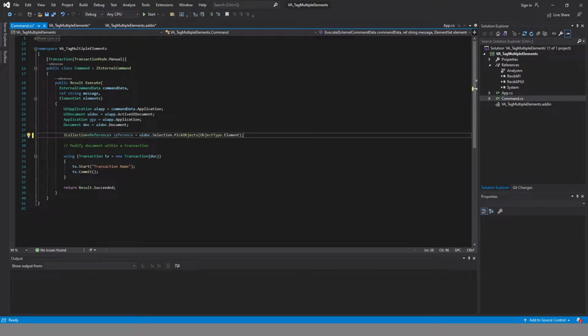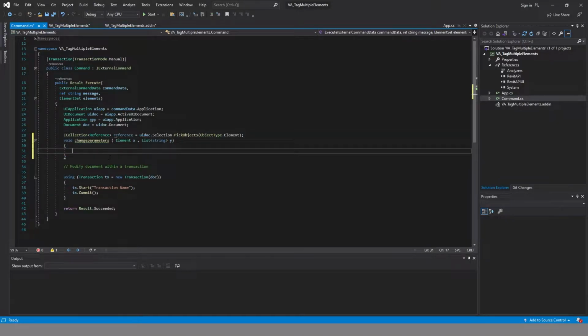First, I'm going to be creating an ICollection, which is like a list to collect all of the elements that the user will select. Then we need to create a method for changing the parameters. A method like this will allow us to change the parameters multiple times while writing it only once. So this method will take an element and a list of values to populate its parameters.